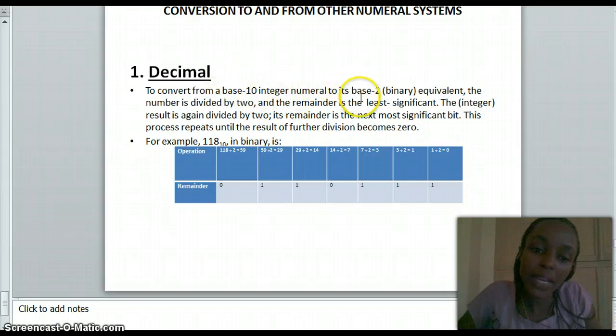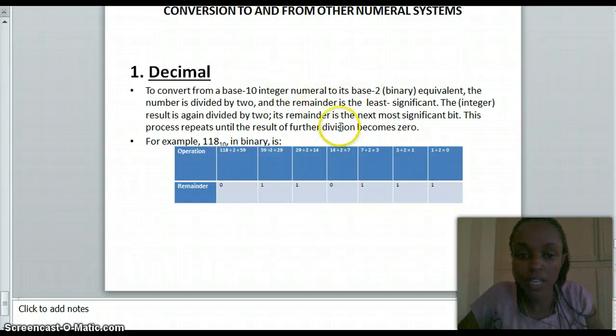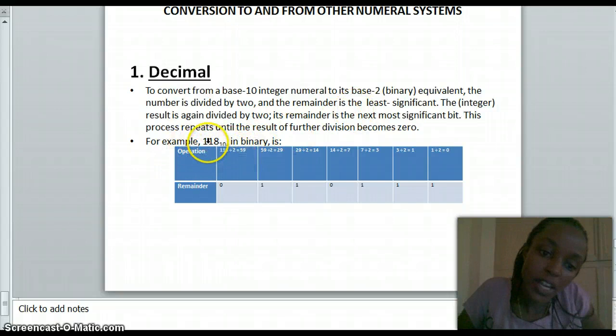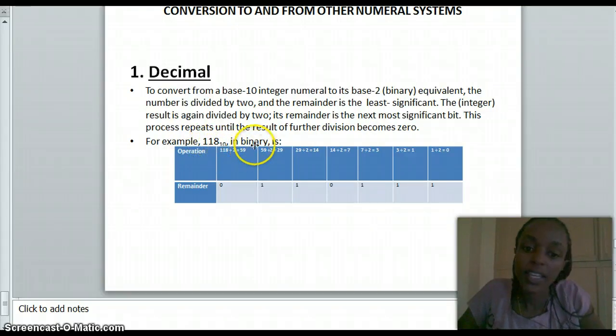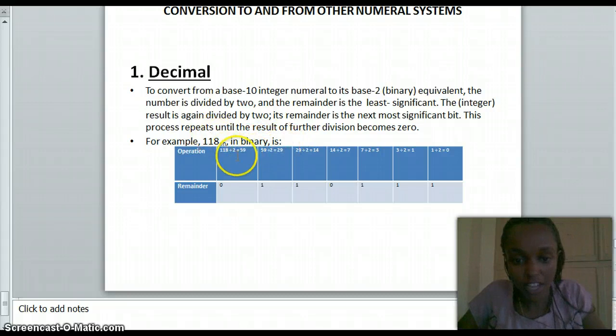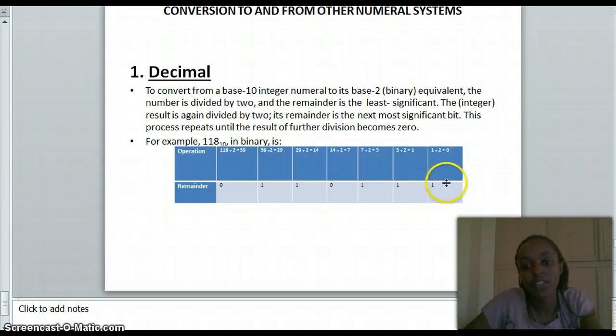We can take binary numbers and convert them into decimal numbers, or decimal numbers and convert them to binary numbers. For example, you can see here 118 in base 10. To convert to binary, we take that number and divide by 2 each time until you reach 0. Then to get the binary number, you take the remainders from the back: 1110110, and put radix 2.